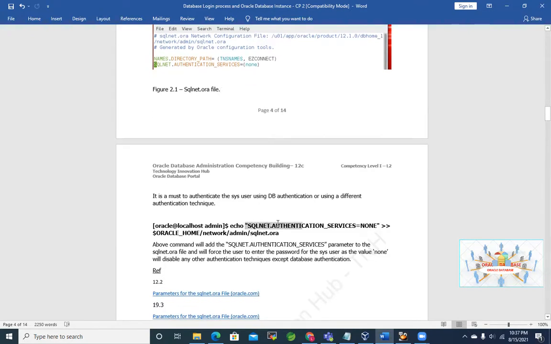SQL net authentication services, equal to none. Now by default, there is no parameter actually. You saw in the file, let's go to this file. The file is sqlnet.ora.